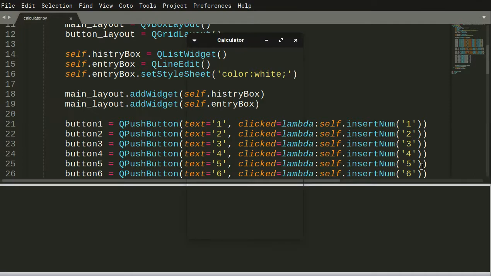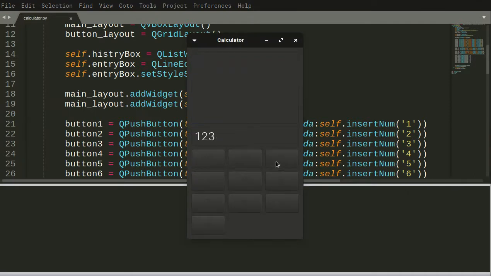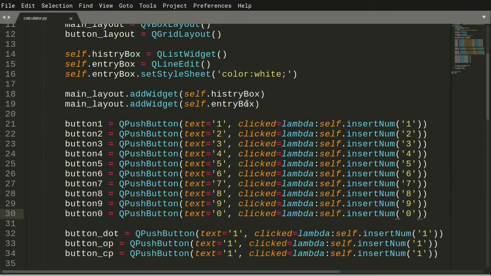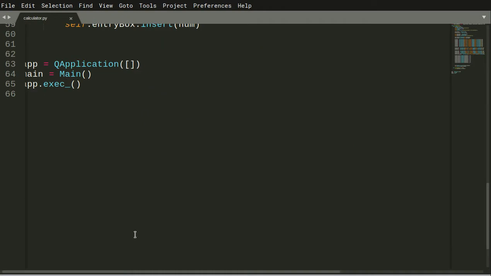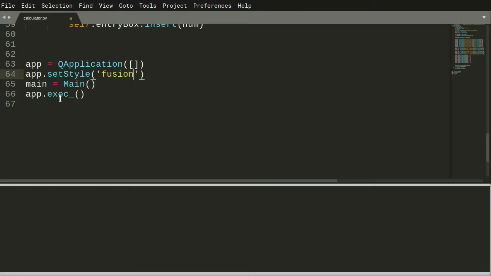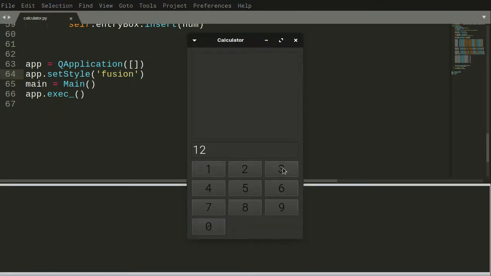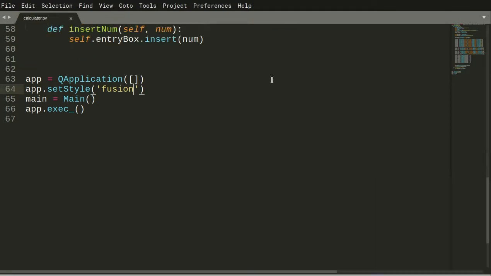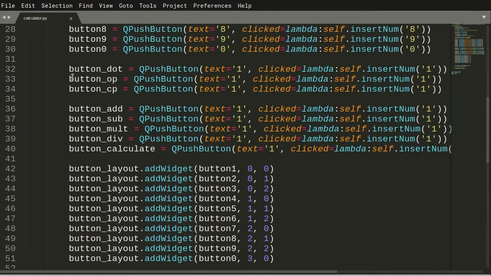So save that and run that, and then if I click 1, 2, 3, 4, 5, 6, 7, 8, 9, and 0. And now let me just change this Windows style. So going back to the bottom, and then I'm going to say app dot set style, and then I'm going to pass Fusion. So I'm changing the Windows style to Fusion. So yeah, now it is much easier and clearer to see. And yeah, so now we just need to add the rest of the buttons.